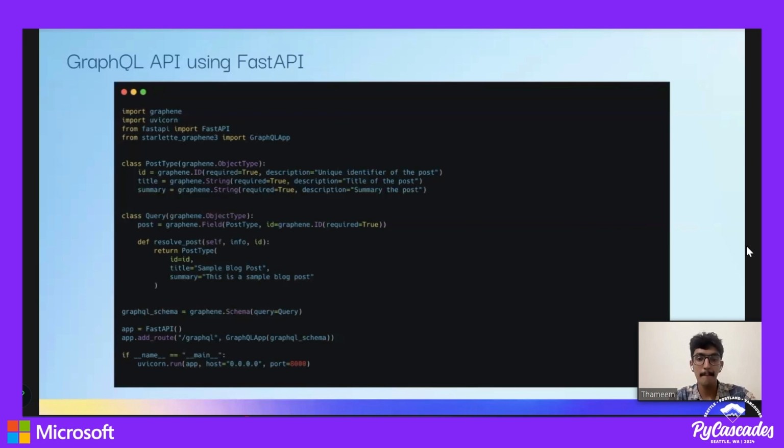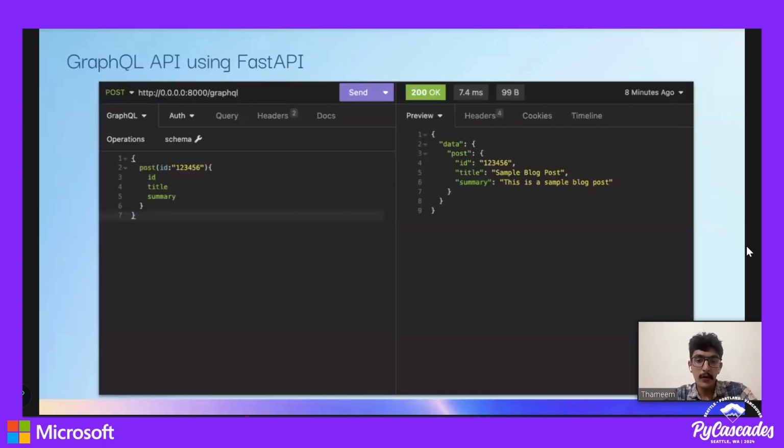Here you can see that we have post type, query, and GraphQL schema. In the post type, we have defined individual fields: ID, title, and summary. Also, in the query type, we have defined the post query and its resolver to return the data. And in each resolver, we need to write the business logic. When we need to skip something or like that, the business logic comes inside the resolver. Also, you can see that the query and post type are inheriting the Graphene ObjectType.